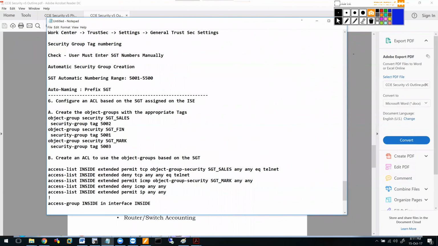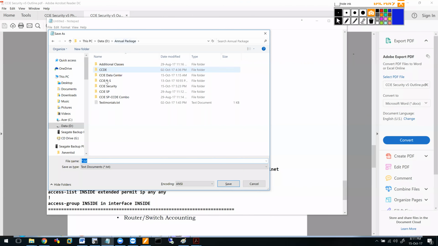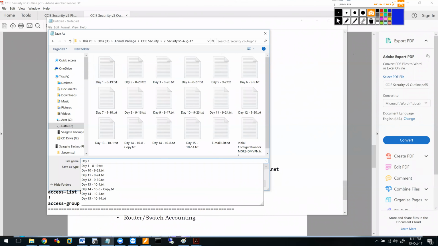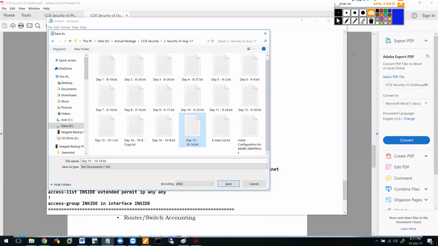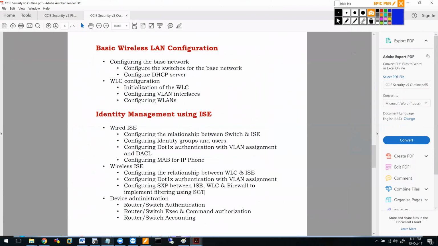So this is done completely. And let me save this. This is a valuable note because it's got the entire SXP config over there. Day 16, I believe. Yep. All right. You guys understand it? Questions? If not, I'll jump into the next one.